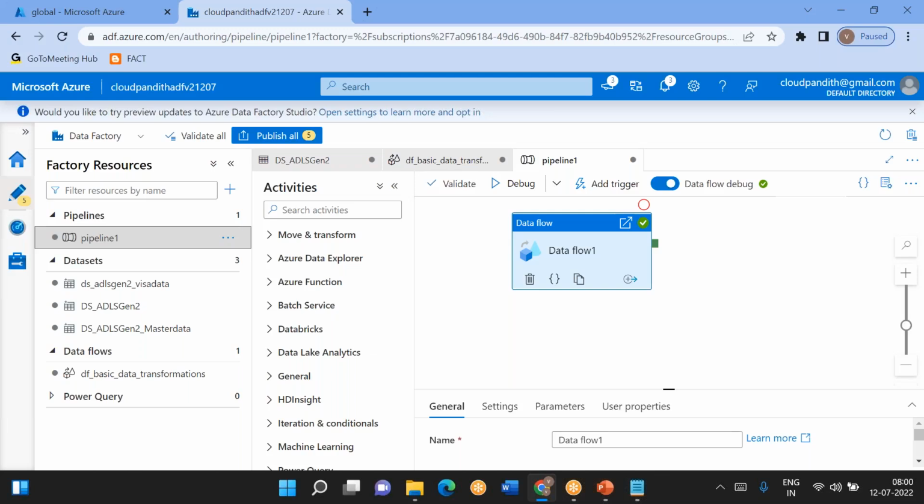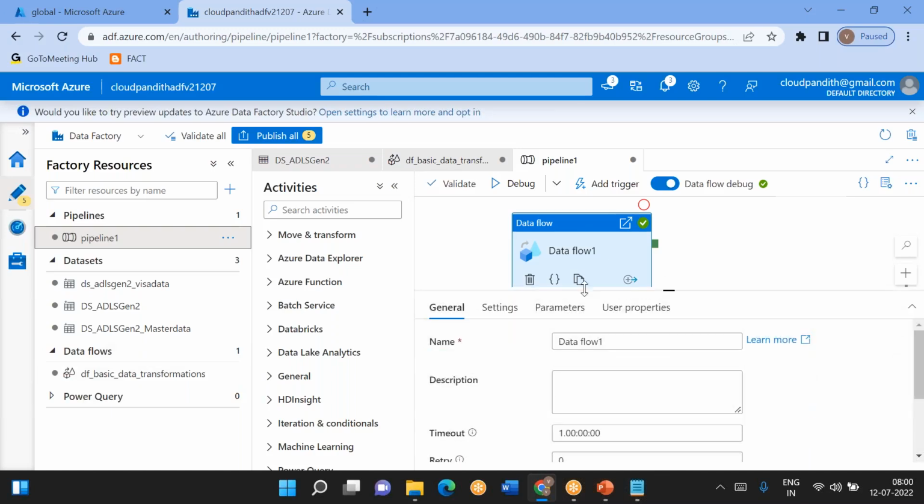Data flow debug will start the Spark cluster. On that Spark cluster, all the transformations will execute. So to start this data flow, we are using integration runtime, which starts our data flow job. Once the job is started, the data flow job is running on the Spark cluster. The Spark cluster is nothing but the data flow debug.